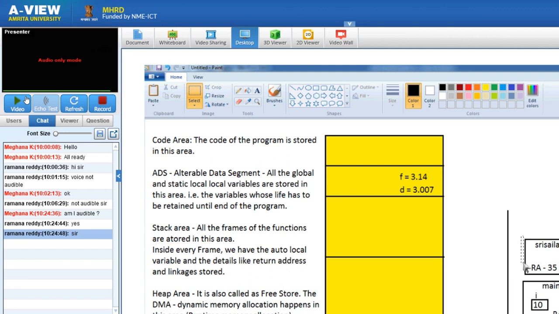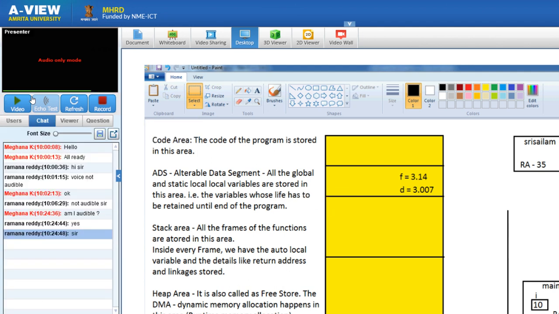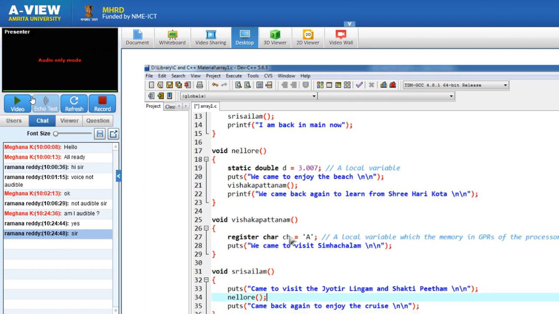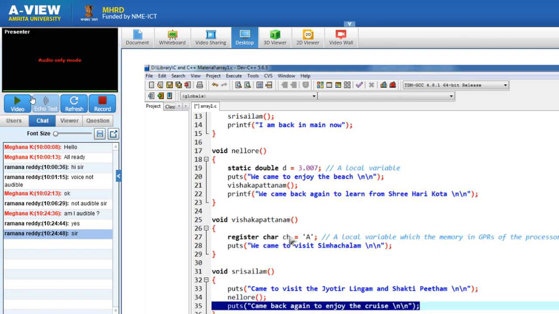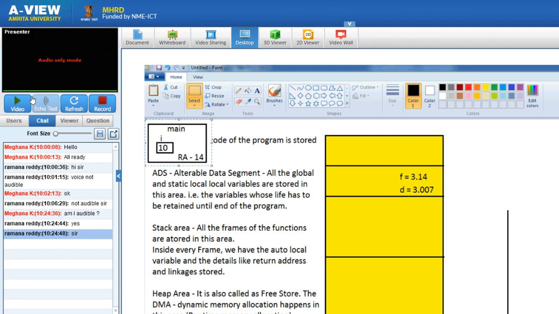Now the top frame is popped. So now FP is pointing to it and SP is decremented. Next, it will go to the return address 35. Came back again to enjoy the cruise. It will print and then it is the end of the function. When it is the end of the function, as we know, this is deleted, gone. Now the last frame, that of main, is popped.